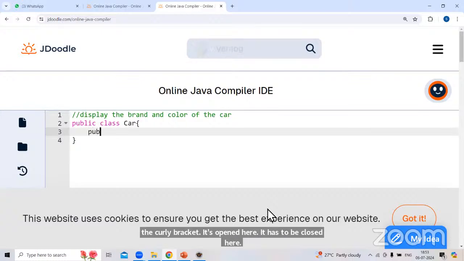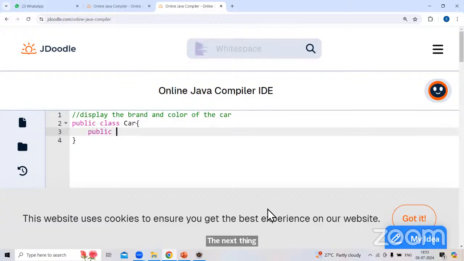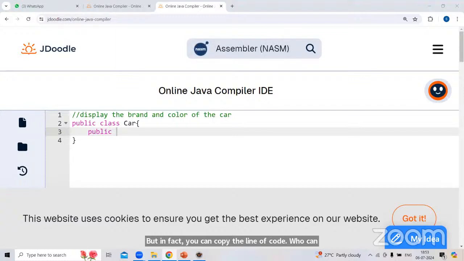The next thing is we have to have this line, which is an entry point for Java. What is it? Which is the entry point for Java? Look at your JDoodle and tell me. Or in fact, you can copy the line of code. Yes, some of you are right. Yes, it's the main method.